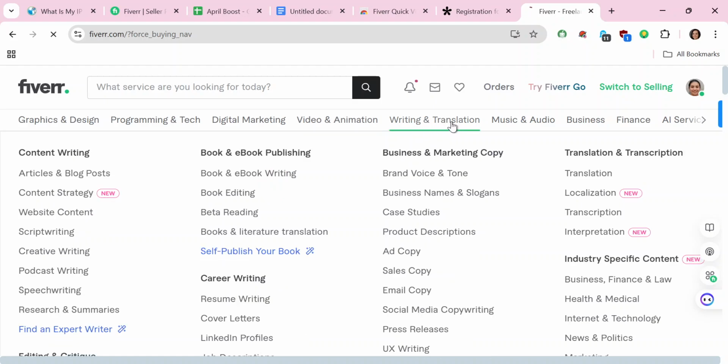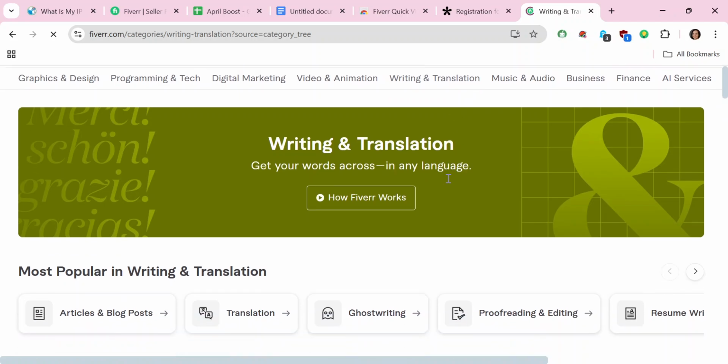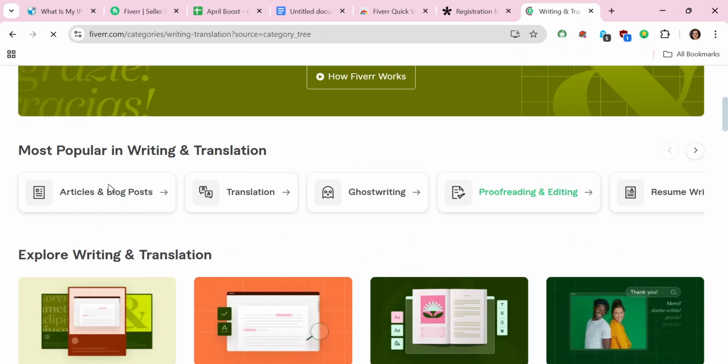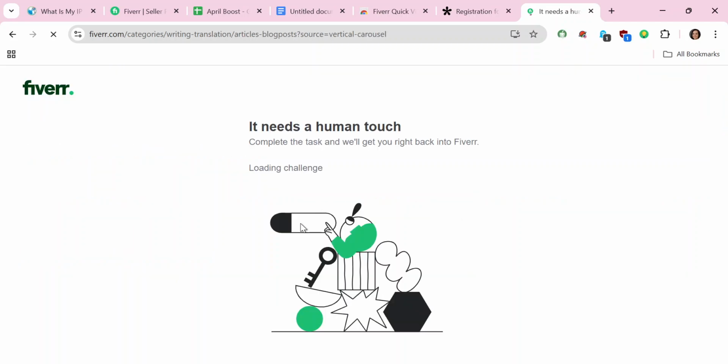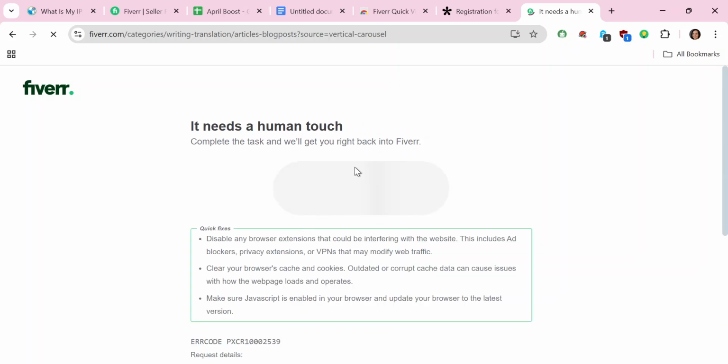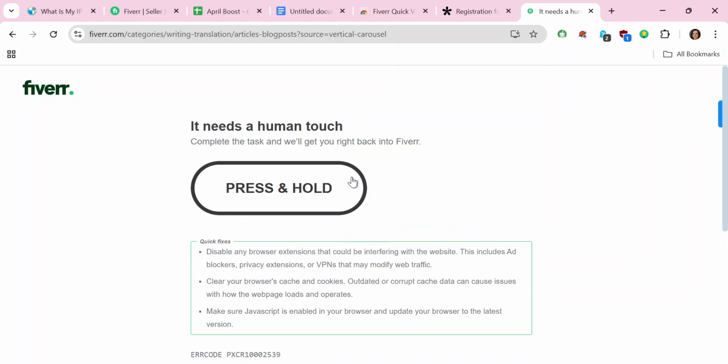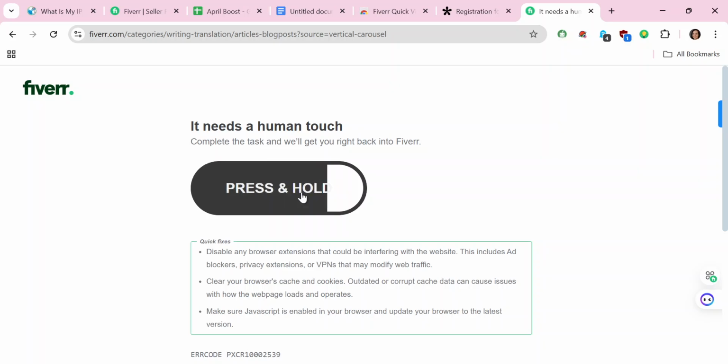You can click on writing or translation, or click on whatever niche you are focused on, and then go to, let me just choose articles and blogs, so I'll show you. Okay, sometimes Fiverr does this thing where it will ask you to complete a task and you just have to do it, especially if you're using an ad blocker. So you just have to press and hold, and you're done.